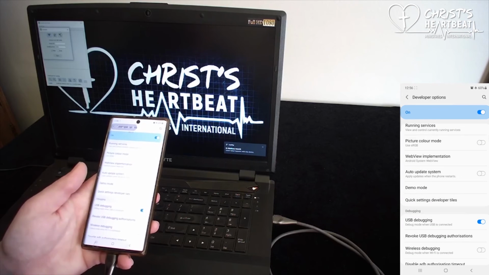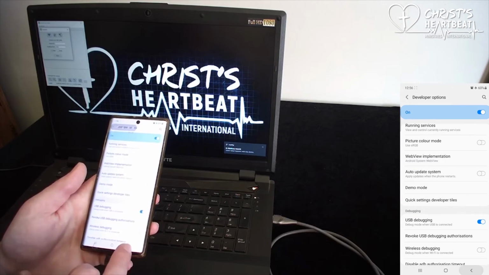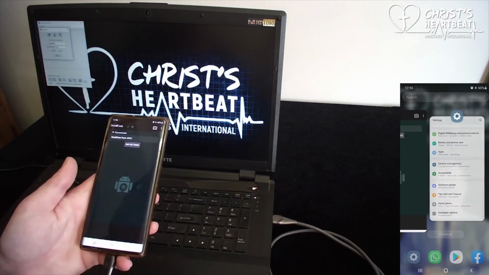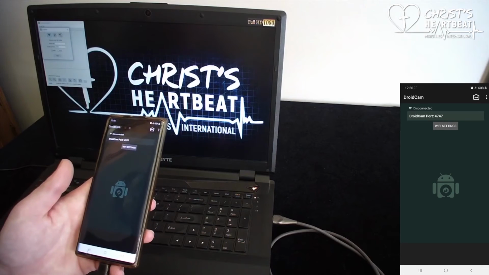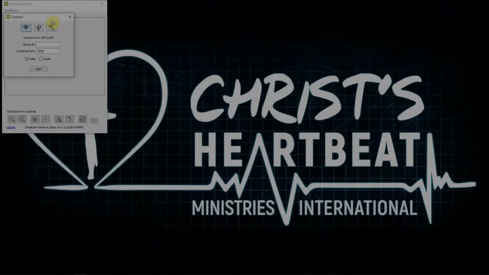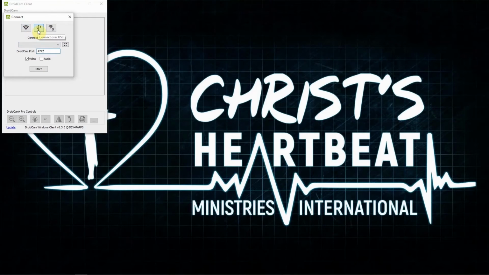Now you can hear my phone has reconnected on the computer. So I'm going to go back here, and I'm going to open up DroidCam. And now we've got DroidCam open. Now I'm going to leave that there for now. On the computer, we're going to change it over to the USB mode. And then we're going to hit this refresh icon over here.